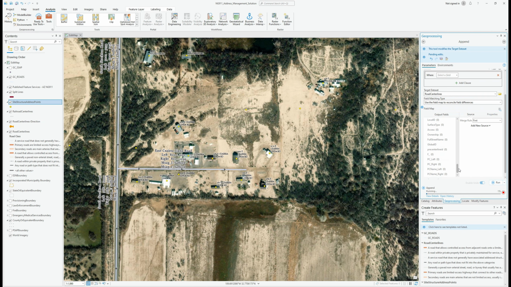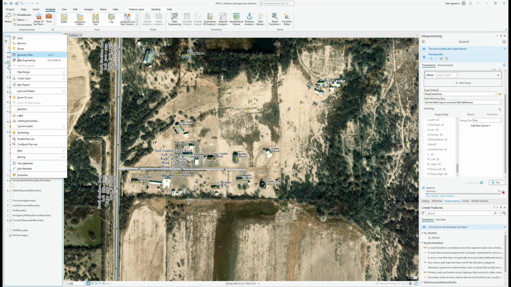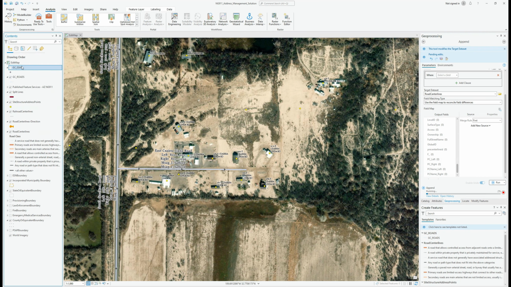While the append tool is running, I like to go to my table of contents or my contents pane and actually remove the site structure address point feature class, and eventually we'll remove the local roads feature class as well. Removing those local data sets for me helps clear any confusion about potentially beginning editing in those features. So just a little tip.